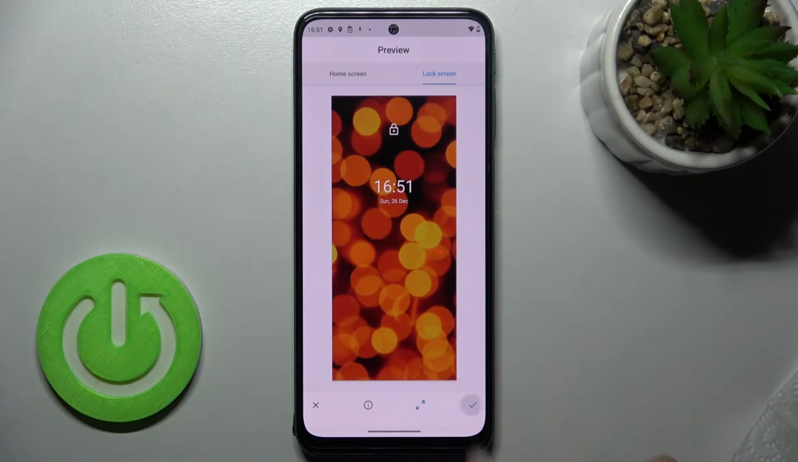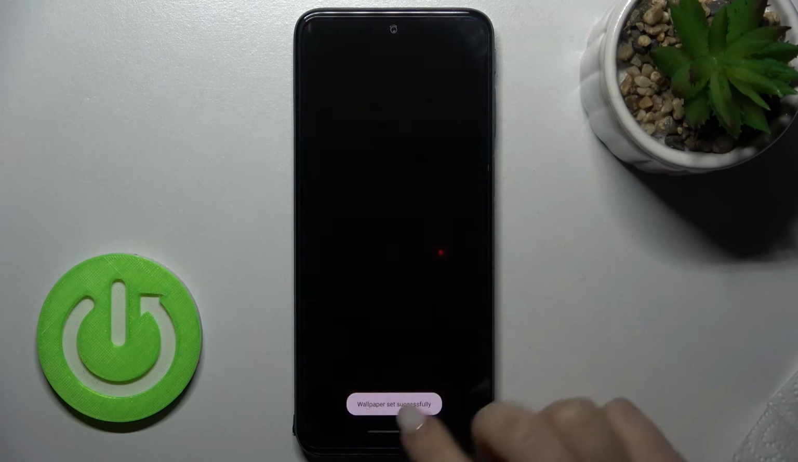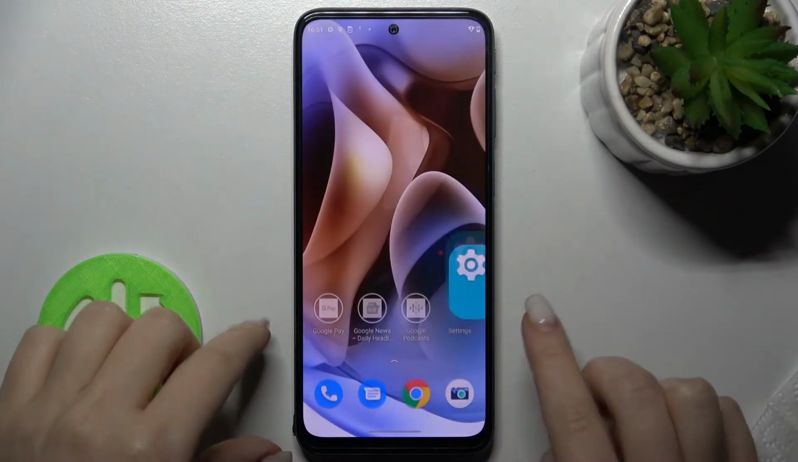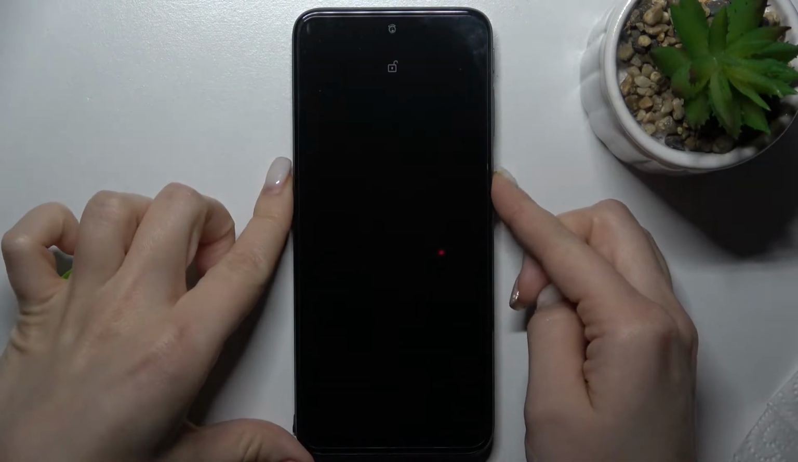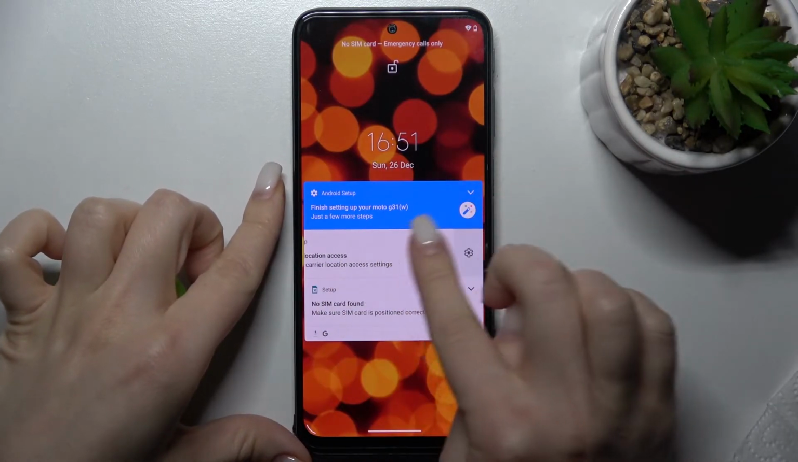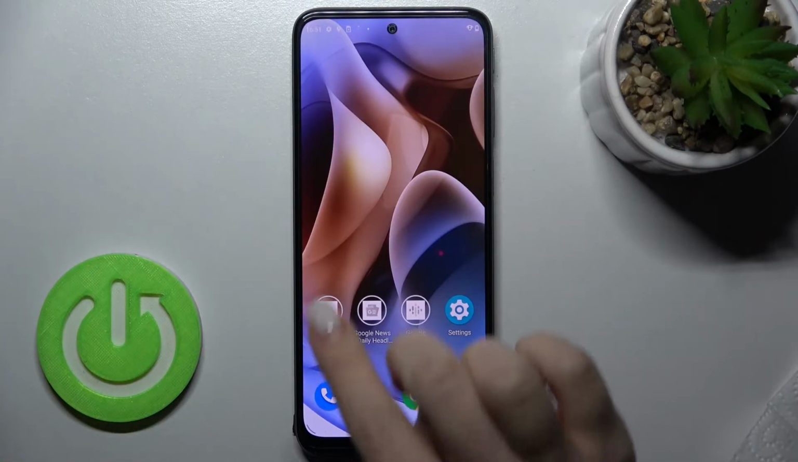So tap there and tap here on OK, and again tap on the lock screen, and as you can see, we got the message that this wallpaper was set successfully on our lock screen. And as you can see, we just successfully changed our lock screen wallpaper.